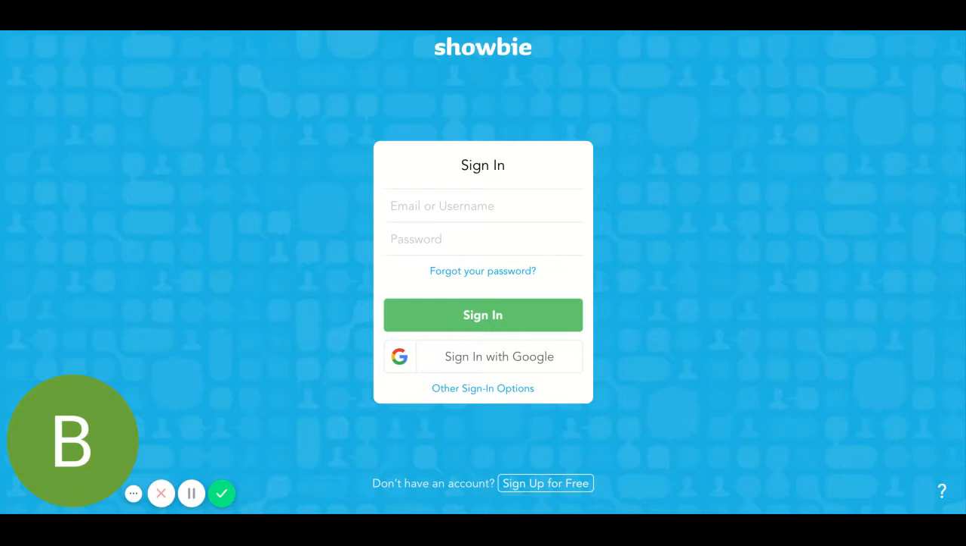Today we're going to take a look at how to use Showbie as a parent. You can access the Showbie platform by downloading the Showbie app from the Apple App Store to use on your iPhone or your iPad, or you can navigate to my.showbie.com if you're using Showbie on any other platform. So that would be a desktop or a laptop computer, for example, an Android phone or tablet, or any other non-Apple device.